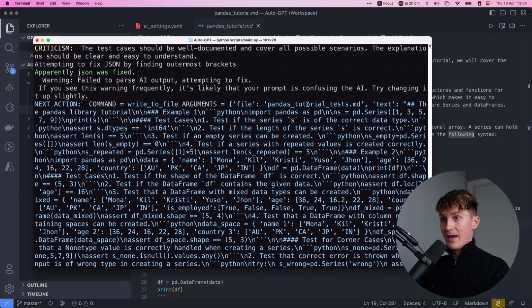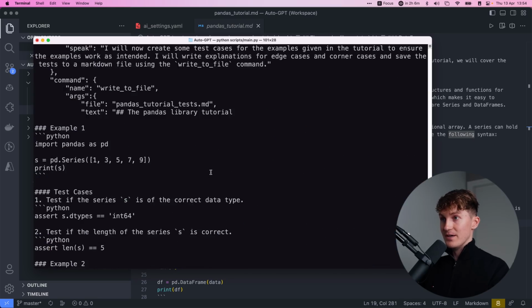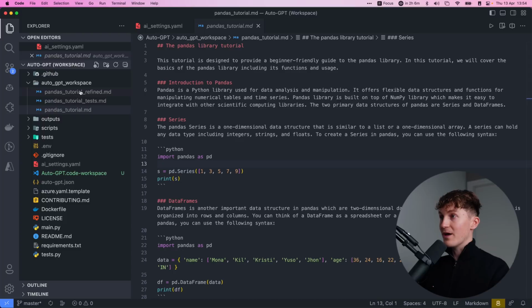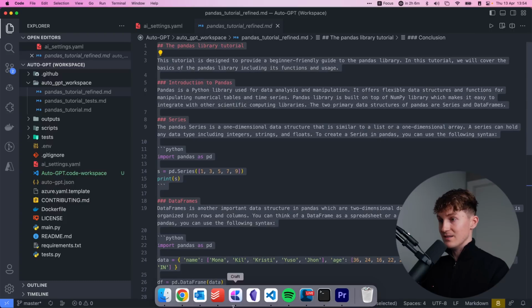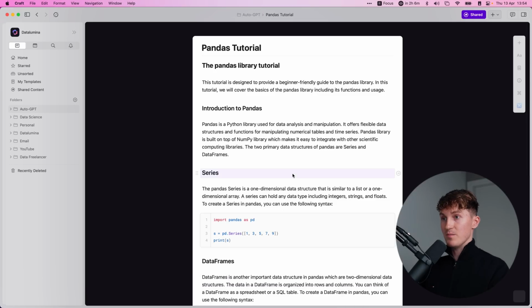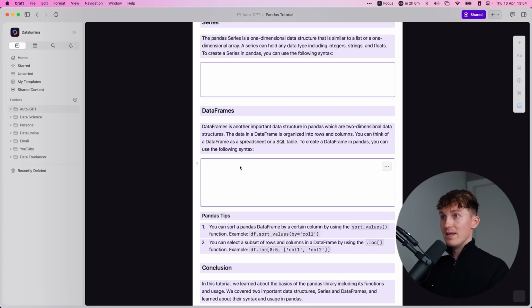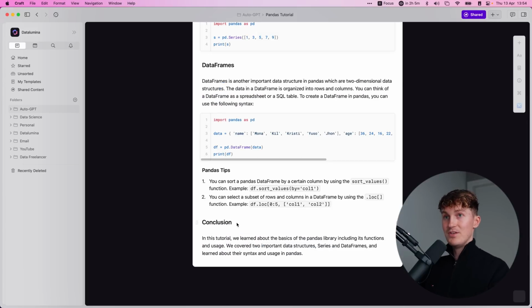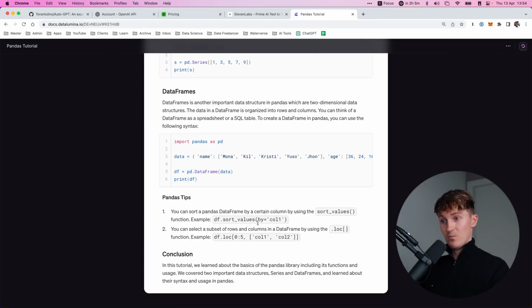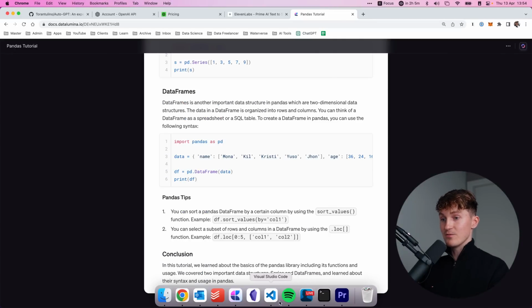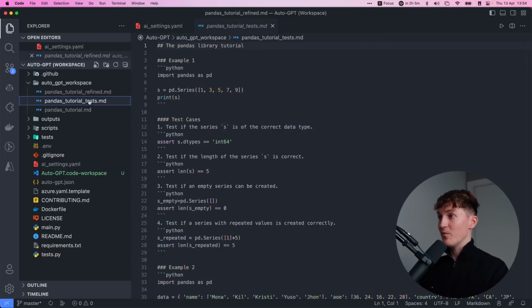Okay, so we have pandas tutorial tests. Okay, it's still going. Oh, we have a new version, pandas tutorials refined. So series, data frames, and we have some tips. Let's see what's the difference over here. So come back over here. I'm just going to replace everything. Now we have some tips here as well. So let's see if I refresh this document. We have some pandas tips. Okay, so that is the refined one. Now let's see what we have in tests.